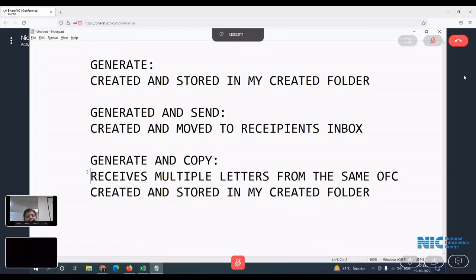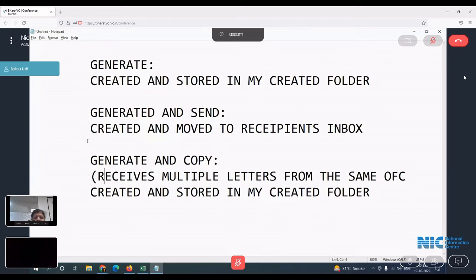Is it clear to all, the difference between the three options that we have in the diarization page? The first is generate, which will create the letter in the application. An ECR number will be generated and that particular ECR will be available in my created folder. Second, generate and send means I will create, but I will not keep it in my folder. I will send it to the recipient account and the recipient will receive the letter in the recipient inbox.